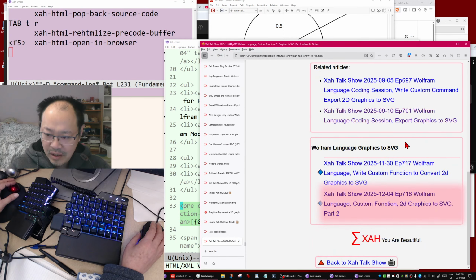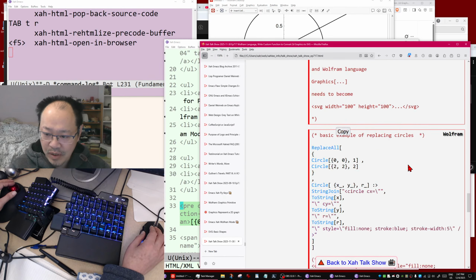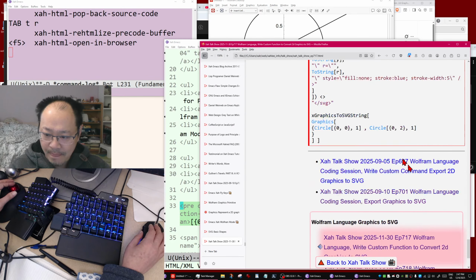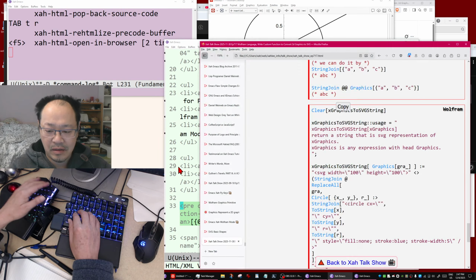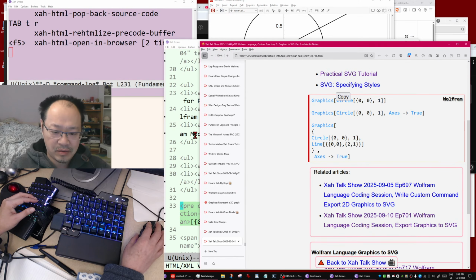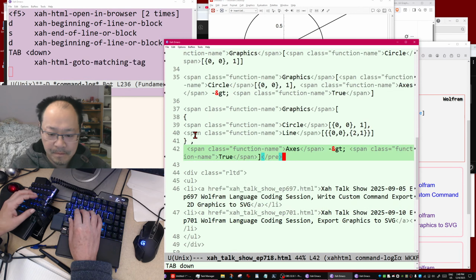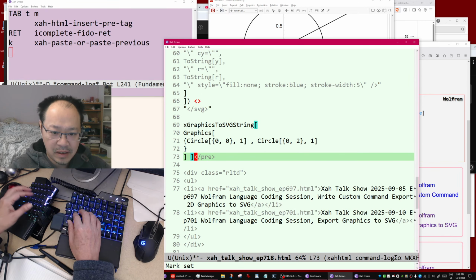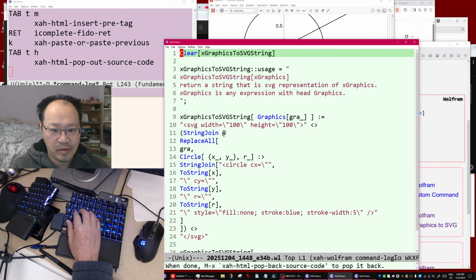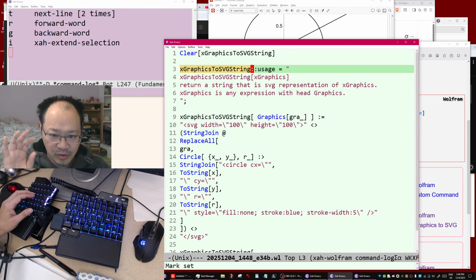Then let's go to 2 days ago, episode 717, and grab the code because we already wrote the code. Let's copy that and show today's talk show. Let's start a new Wolfram language code, paste it there, and pop it out. So here's the code. This is the inline documentation for this function, graphicsToSVGString.